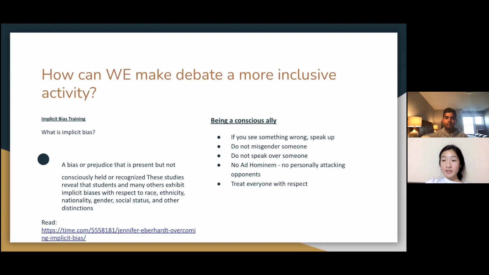Don't speak over someone. Don't get into this mindset where you think, I have to be the more dominant one to look like I'm dominating cross. No, that just makes you seem like you're treating the other person unfairly. So you have to find a good balance between not interrupting or speaking over someone, but also still getting your points across. And no ad hominem, which means don't personally attack your opponents. You should be attacking their arguments and why their arguments are wrong, not the person. So don't do that. And then you want to treat everyone with respect, no matter what happened.